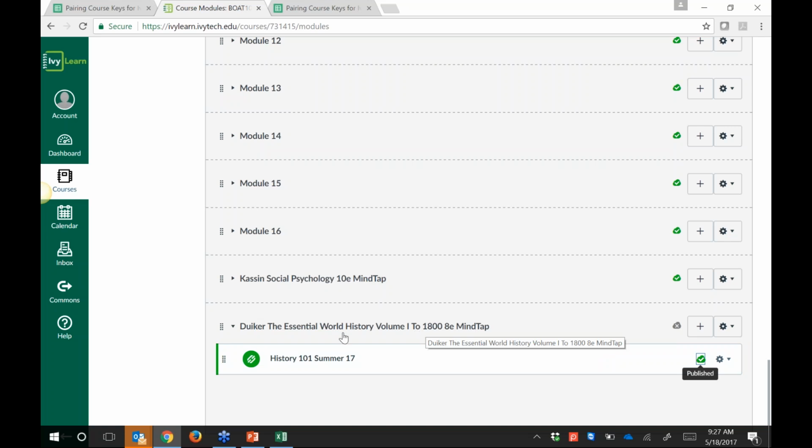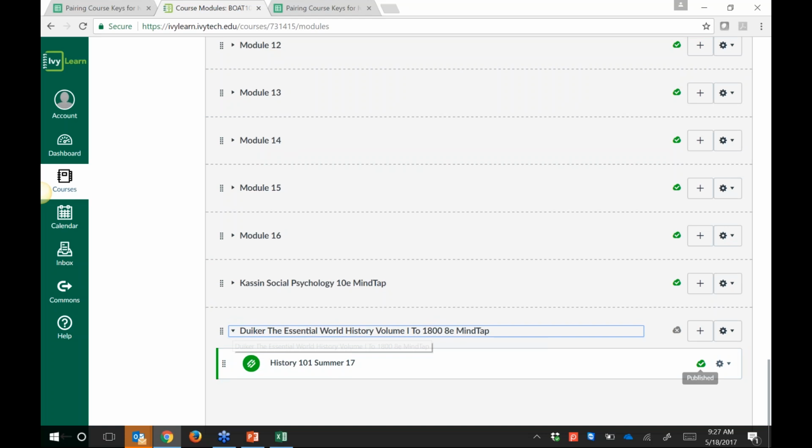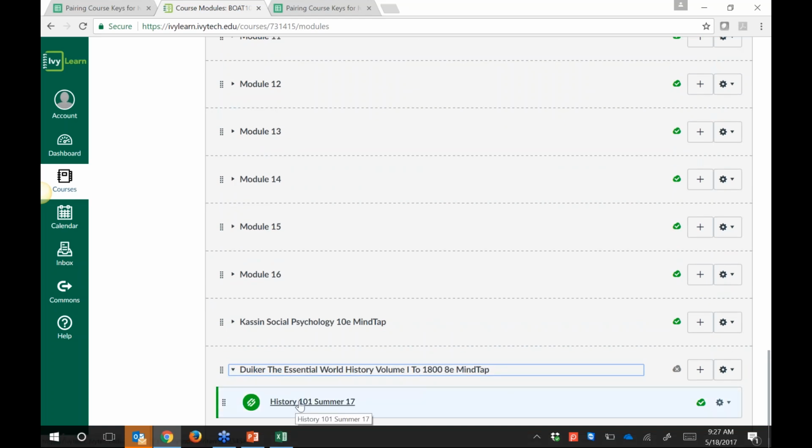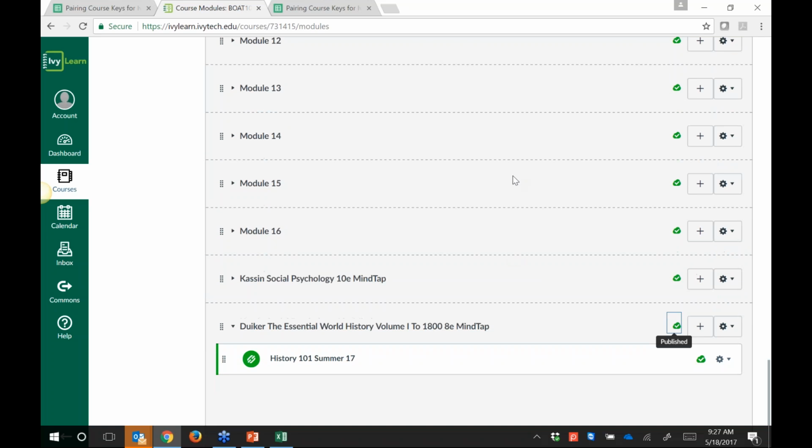And also, sometimes you may have content within a module. So here's my module, and within this module, I have this link to MindTap. You want to make sure that the module itself is published. Otherwise, the students won't be able to get to that content.